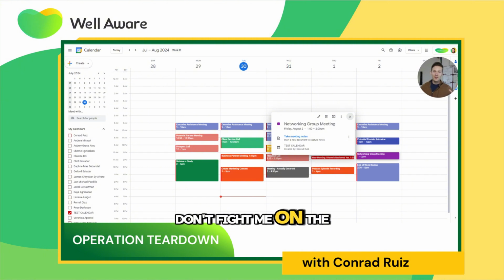Don't fight me on the color system scheme of where my legend may be right or wrong. This is the framework I came up with, okay? I like to think my palette tastes are okay.